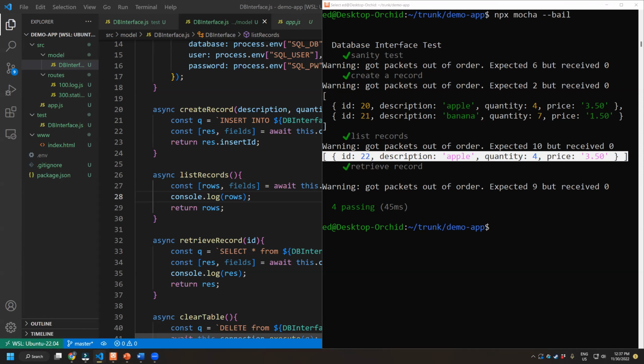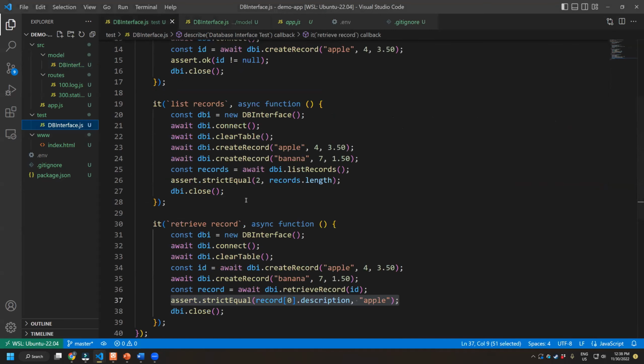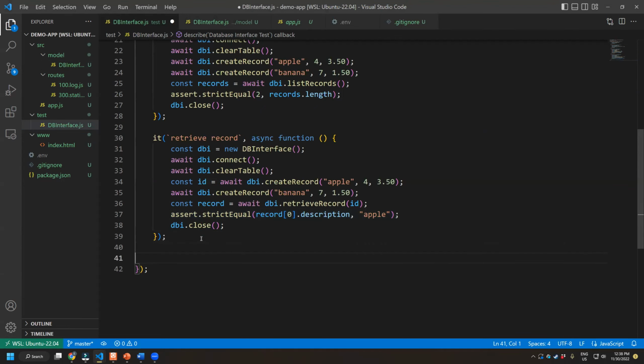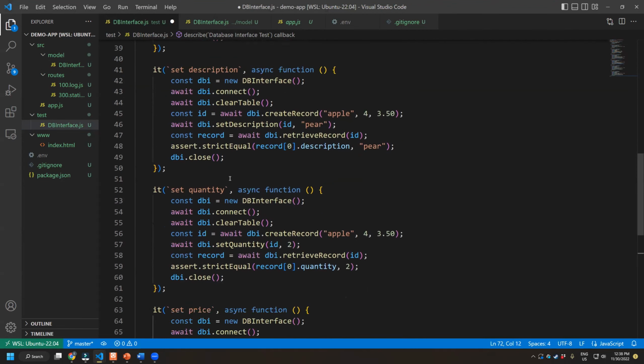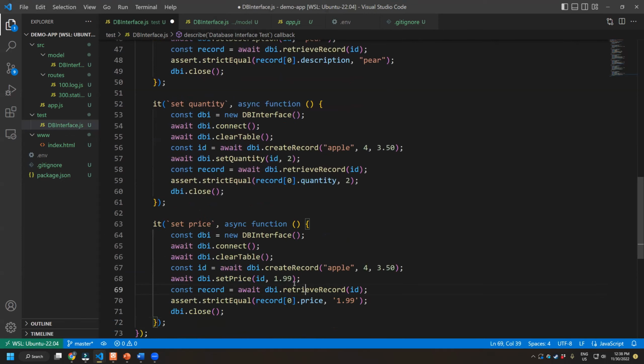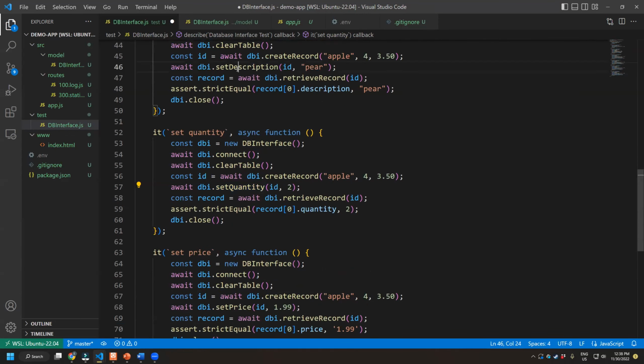Up here, so now for setting, we need to be able to update our records as well. And we're going to use 3 methods for that, but they're all basically the same method. And it's going to be description, quantity, and price. And what we will do is we'll have a method called set price, set quantity, and set description. And they're all going to be the same thing with a slight change on what column we're changing.